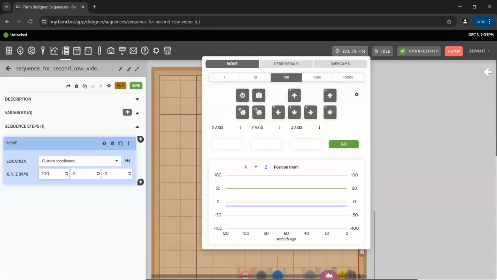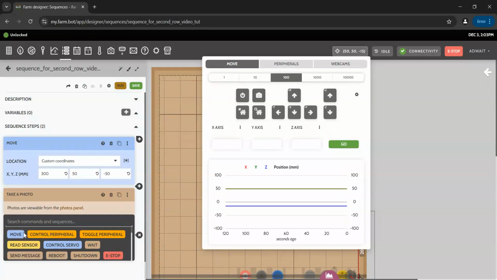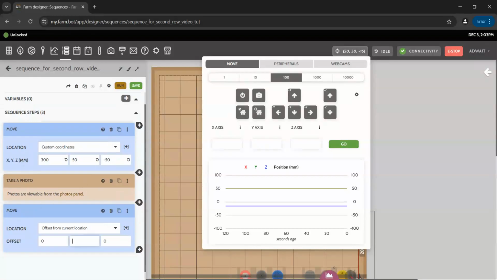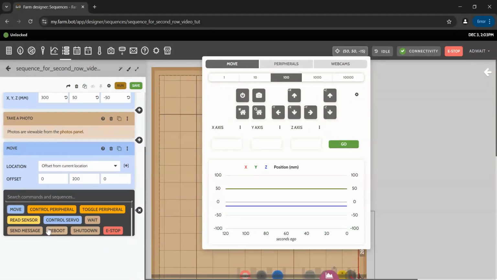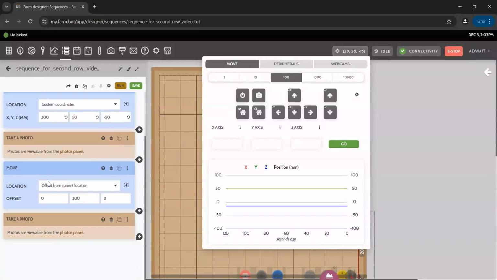It was 350, minus 50. And then I wanted to take a picture. So photo. Again, after that, it's going to be an offset from current location of 200, and again, once it moves to that location, we want to take a photo. So you do the similar thing for all the six positions, and then once you have done the same thing for the sixth position, you can hit save.